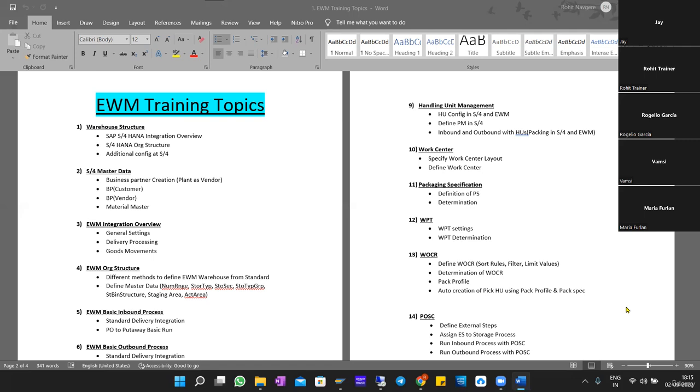Okay, so let's stick to this curriculum. This is a new curriculum from the new trainer Rohit, and the packaging spec is coming up in the 11th section. So he structured it so that we'll go through the fundamental basic ones like basic inbound, basic outbound, and then handling unit management, work center. I think it's good if we start from the 6. Okay. Yeah.